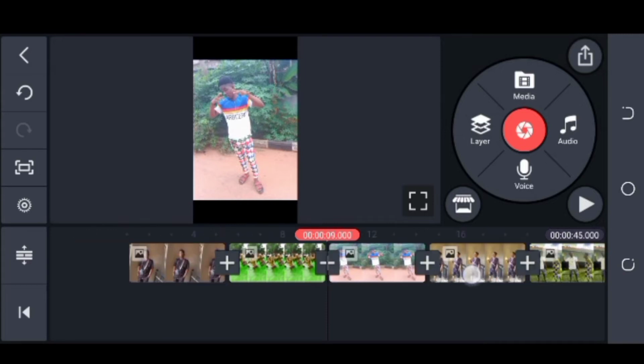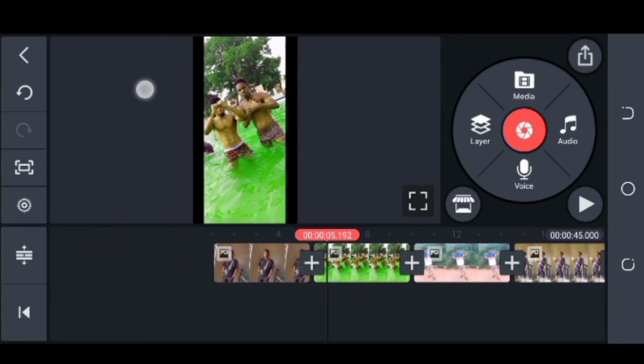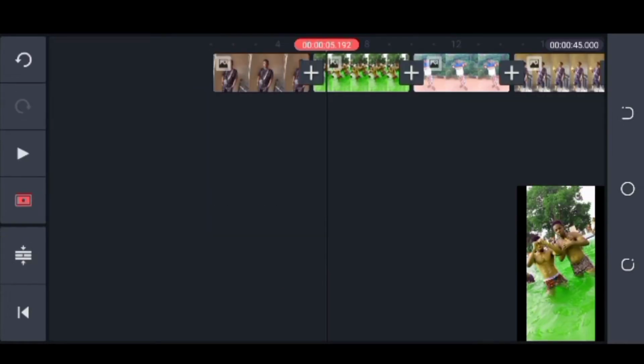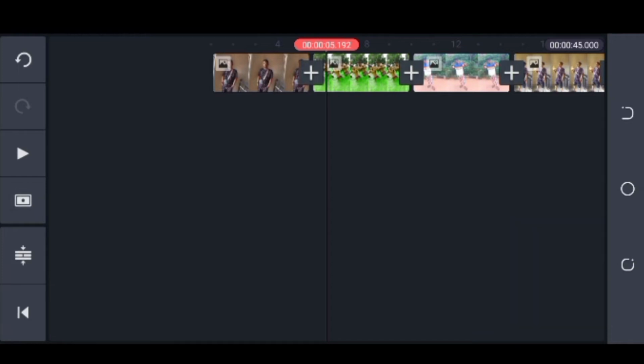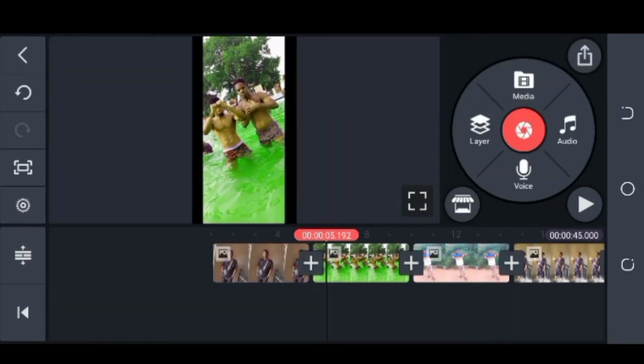All right, so now if you click on this, it will take you back to the previous action. If you click on this, undo, it will take you back to the previous action. If you click on this, it's gonna zoom your screen. If you click on this, it's going to take you to settings. If you click on this, it will change your timeline frame. So we don't need it, we take it back to normal.